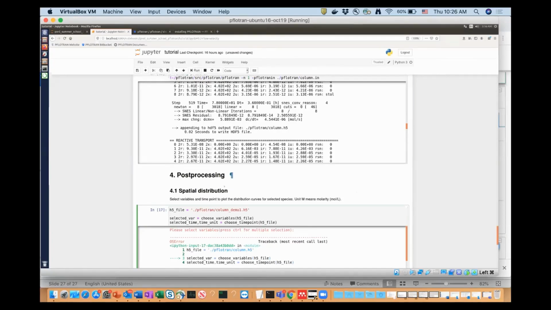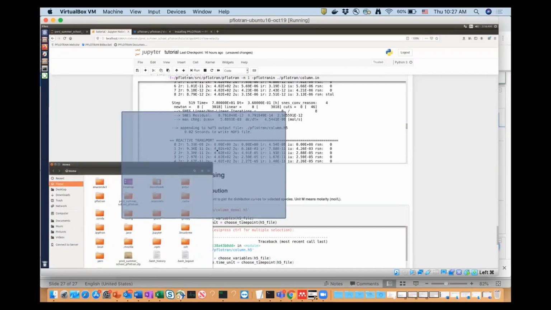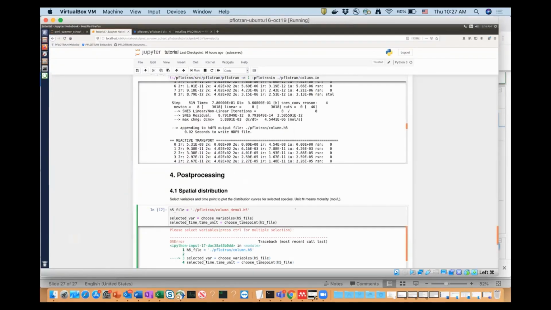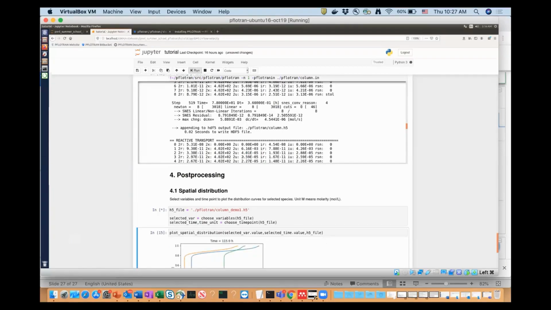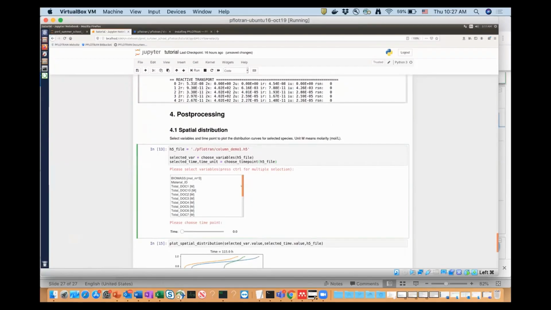So after the simulation, Flotran will store all those outputs in the format of H5, so we can read those output files. If you run this cell, we can see the species information. So we can visualize the species we are interested in, for example, the dissolved organic carbon. We can choose one. If we want to choose multiple species, we press Control.